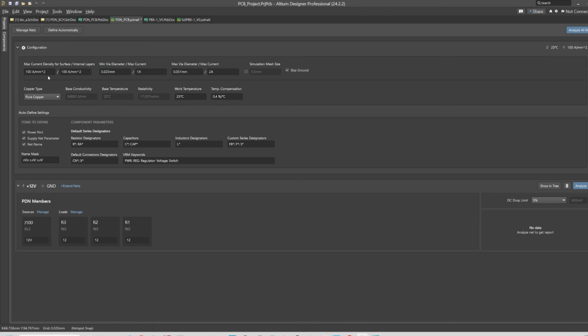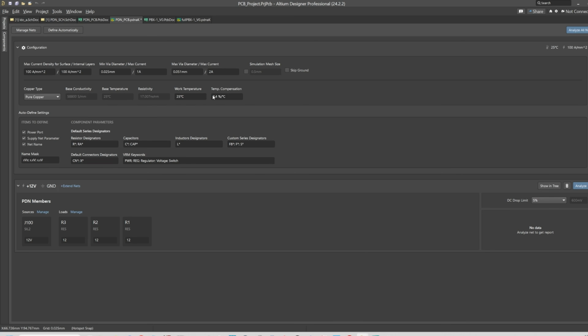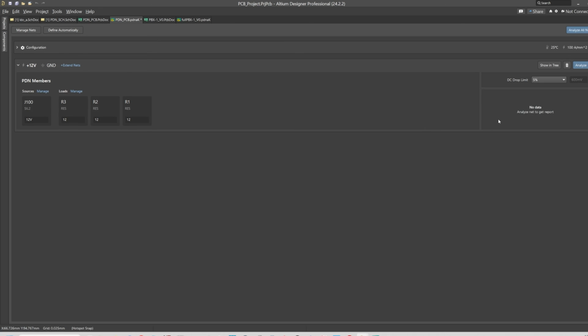Configuration: here you can set your constraints related with the current densities and via densities, and work temperature. You can change the copper type as per your design. We want to use the ground, we don't want to skip the ground. And actually, this is all we need to begin the analysis. We can, of course, get back to the tree view. Now it's exactly the same as in the automated way of tree design with just one click of a button.